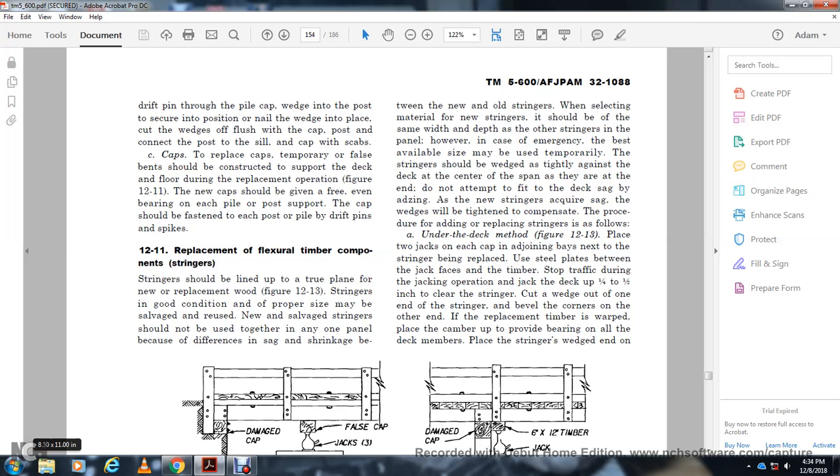Alright, figure 12-11, the replacement of the flexural timber component stringers. Stringers should be lined up with the true plane with the new placement of the wood. Stringers are aligned in the proper zone.